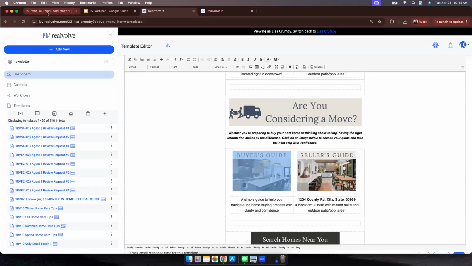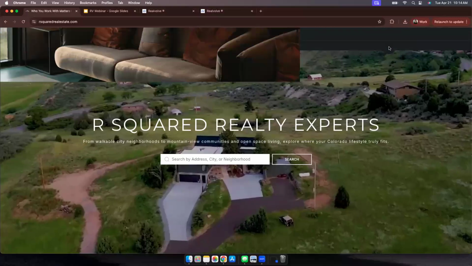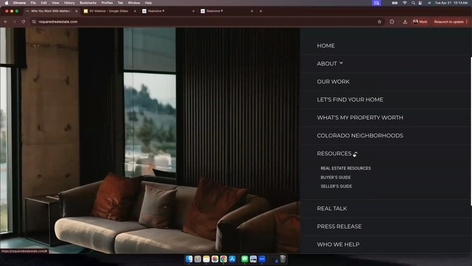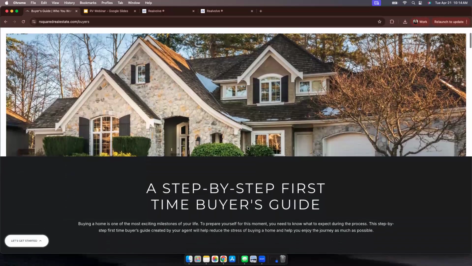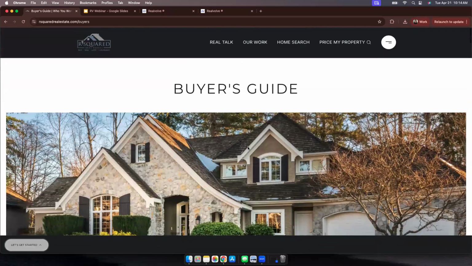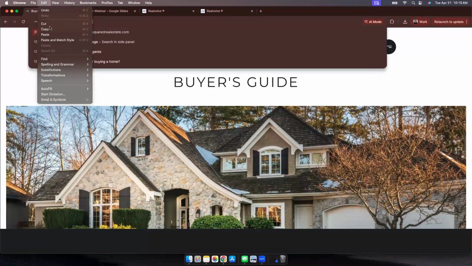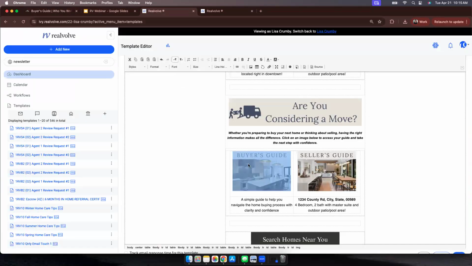So I have my website up and I'm going to go to resources. You all should have resources and you should have a home buyer's guide and a seller's guide on your website. I'm going to click on buyer's guide. And here's this beautiful home buyer's guide provided by R Squared Realty. So I'm going to go ahead and copy that. Edit, copy. I'm going to go back to the newsletter.